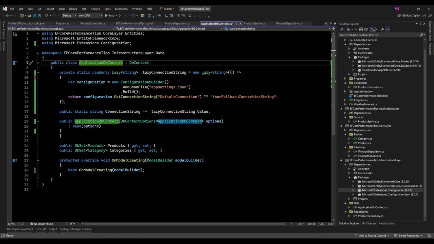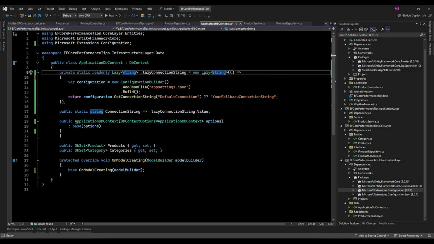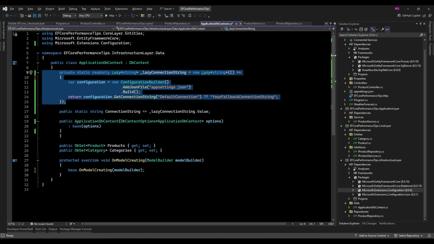Now here we go. This is our ApplicationDbContext class, which will serve as the heart of our interaction with the database. Notice the use of Lazy string. What this does is delay the initialization of our connection string until it's actually needed. This approach is called lazy loading, and it can be a big win when you want to save memory or avoid unnecessary computations when the connection string is not immediately needed.